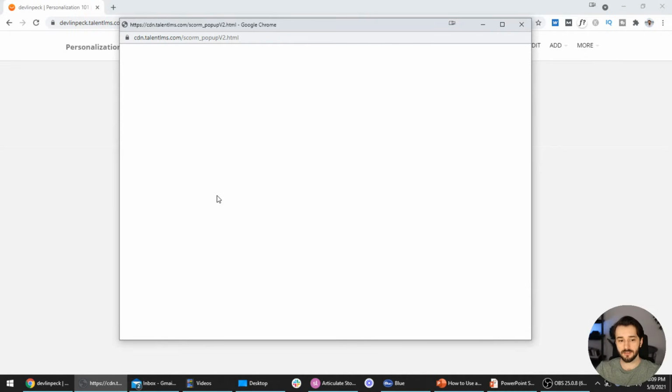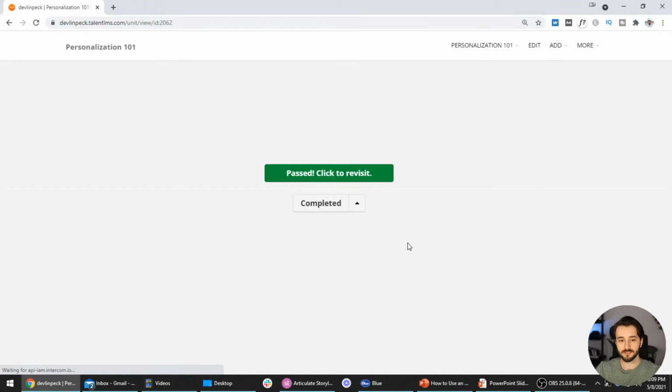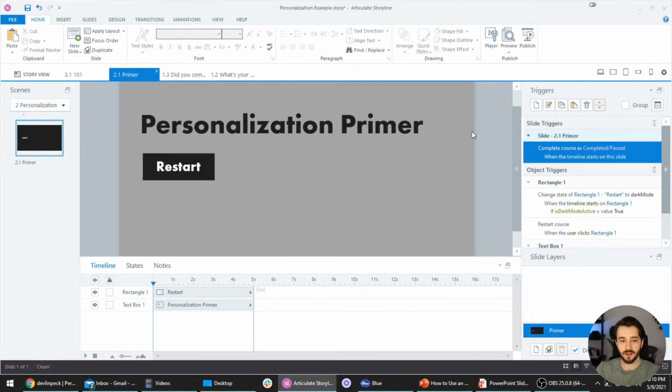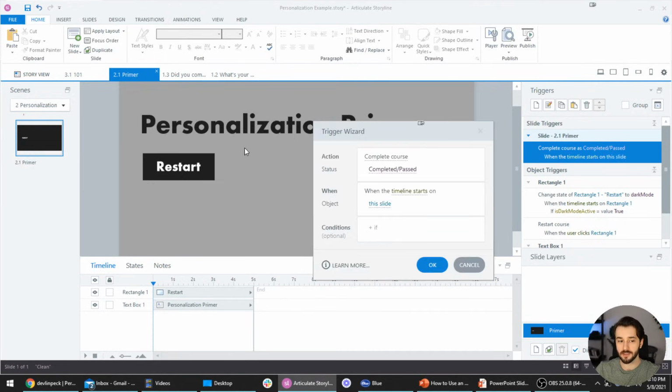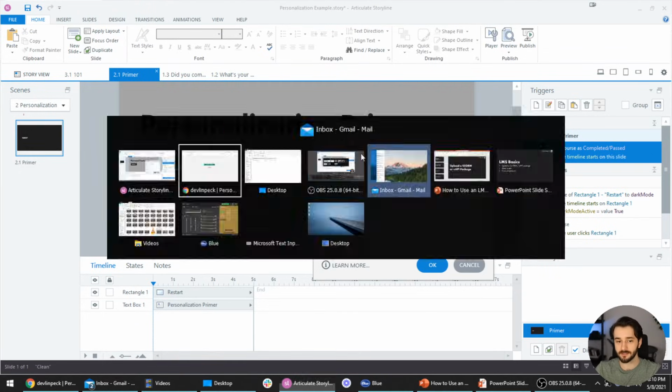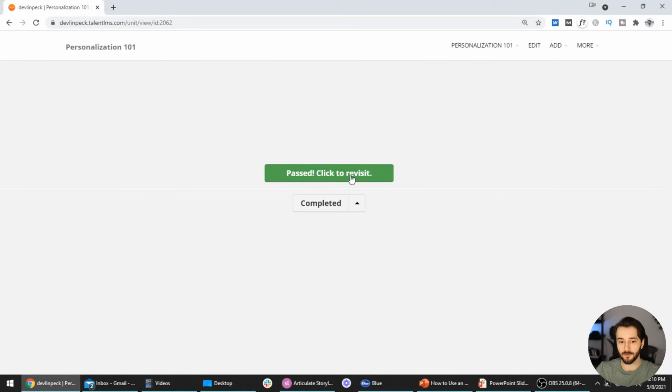Okay, so we made it to the end. That's all we needed to do. I will close this now, and you see passed. That's because of that trigger we set up in Storyline, so that whenever someone hits that last page, we mark the course as passed. If we didn't have this, then this would still be in progress. Okay? So that's how we do that.